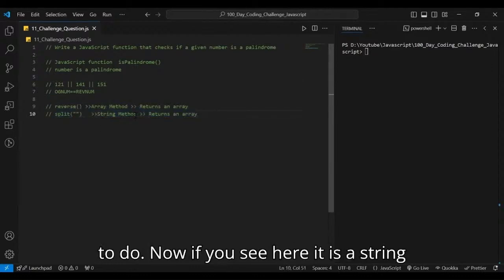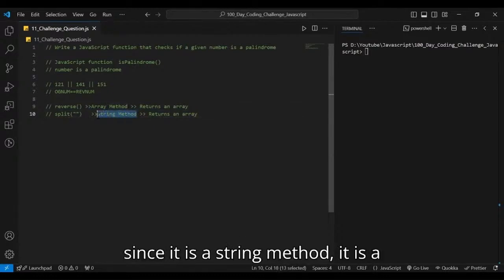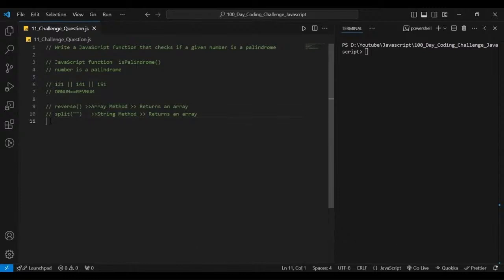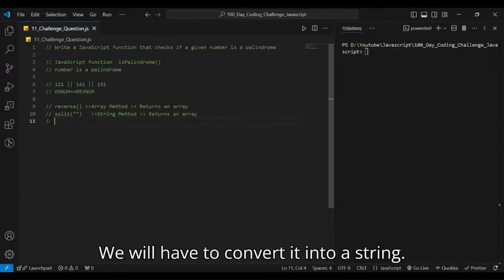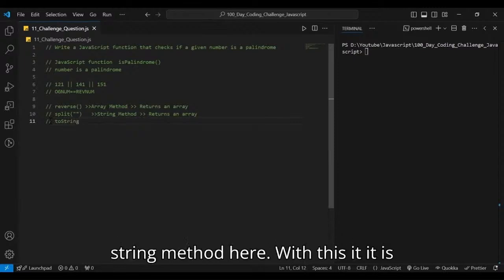Now it is a string method, right? Since it is a string method and this is a number, we will have to convert it into a string. So I will use a toString method here.